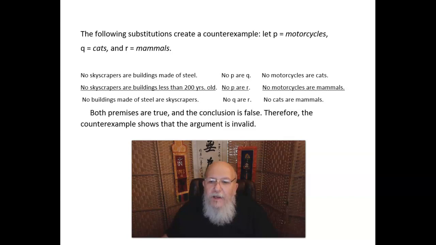We can then think of a counterexample, right? The one the author thought of is, he says, well, no cats are mammals. That's true. So then we're going to put cats in there. No blank are cats, and no blank are mammals. Well, no motorcycles are cats, no motorcycles are mammals, therefore no cats are mammals. But we know all cats are mammals.